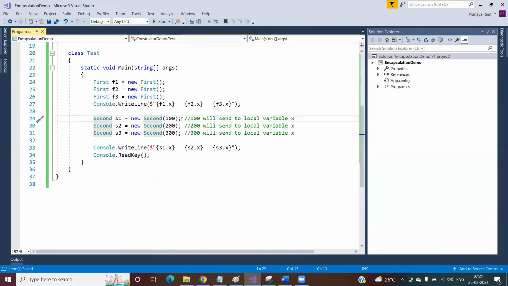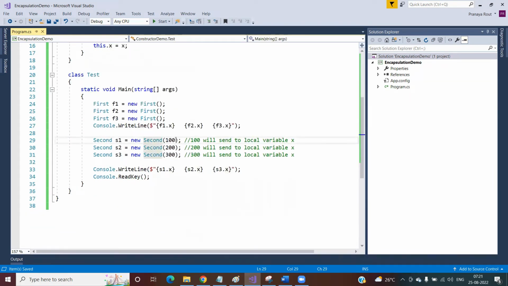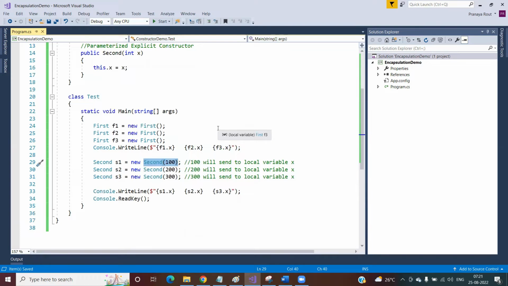For the second instance, right? Whenever I'm creating the instance for the second class, the new keyword is used to allocate the memory. It will check how many variables are there inside the class and what type of variables they are, and accordingly it will allocate memory and give the memory location the name x. When this constructor is executed, first of all it will initialize the variable with the default value, and then the constructor body is going to be executed.